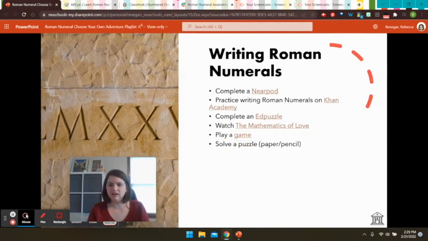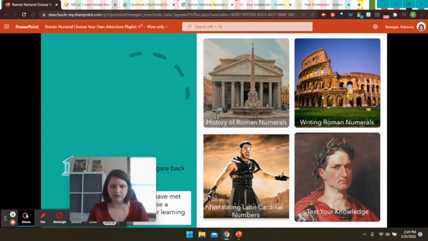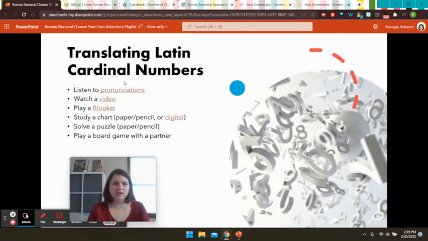Okay, so then the next objective I had on here was translating Latin cardinal numbers. And on this one, they had the opportunity to listen to pronunciations of how the numbers sound in Latin. So we're not talking only about Roman numerals, but also about, say, unus for one, duo for two, and so on. So it gives them the opportunity to hear those pronunciations that go along with the words.